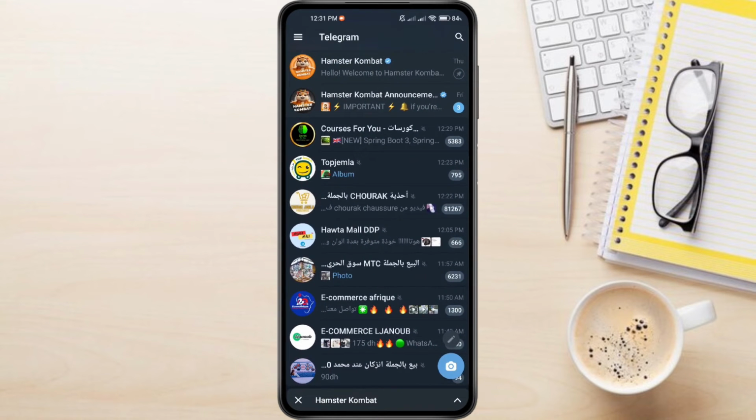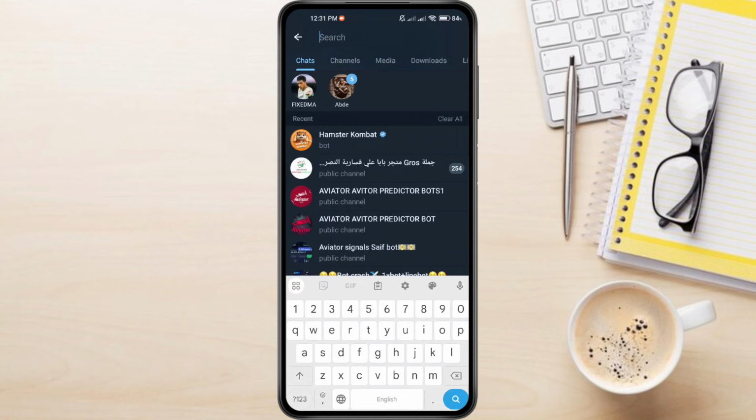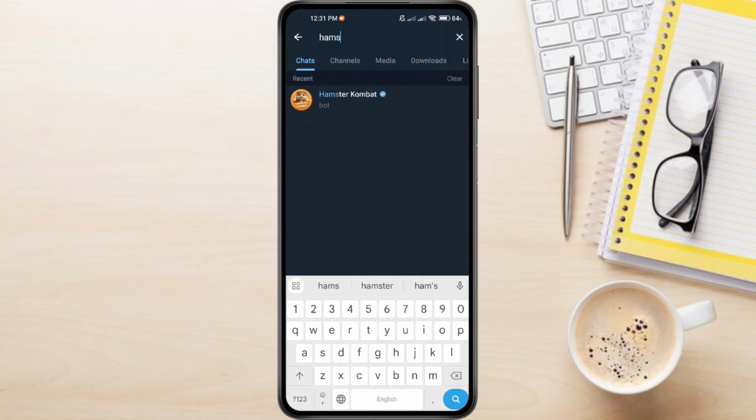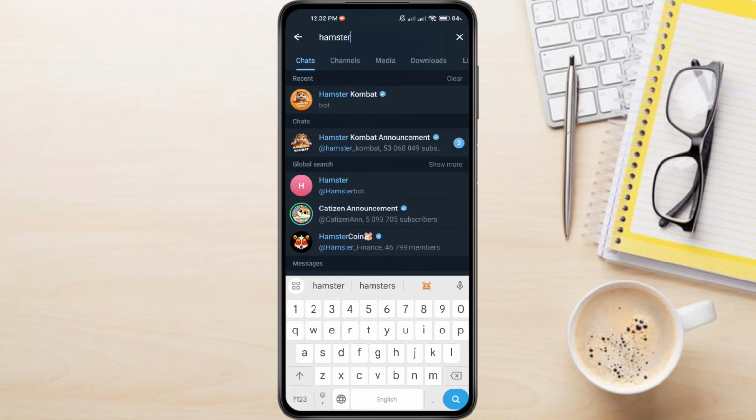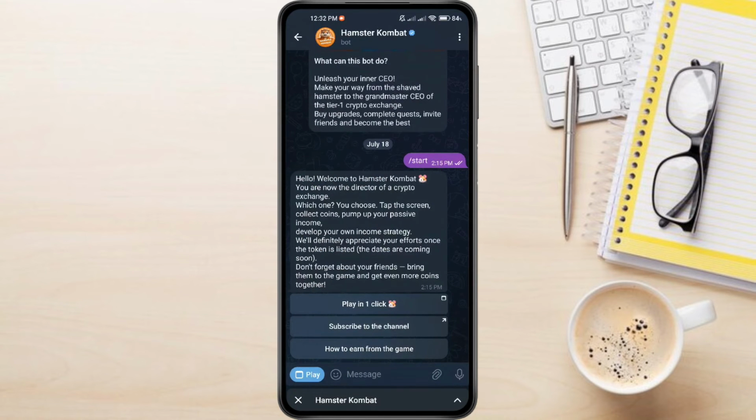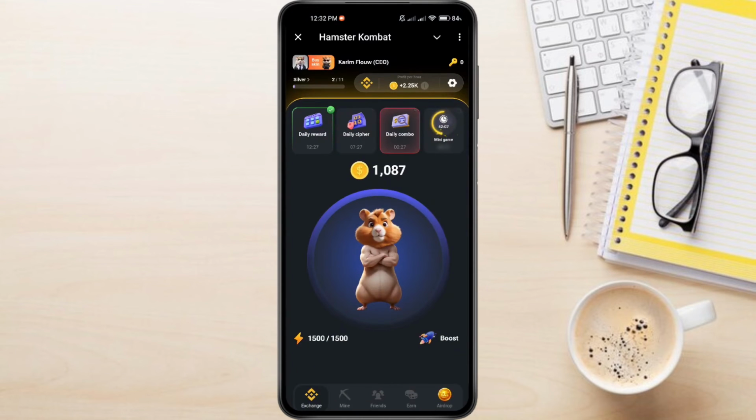In the search bar, type in Hamster Kombat. The first result should be Hamster Kombat Bot, the official bot. Tap on Hamster Kombat Bot to open the chat. You might see a message with buttons like Start or Start Playing. Select that option. Another message will appear with a button labeled Play in one click. Tap this button. This will launch the Hamster Kombat interface within Telegram. Now you can play the game.